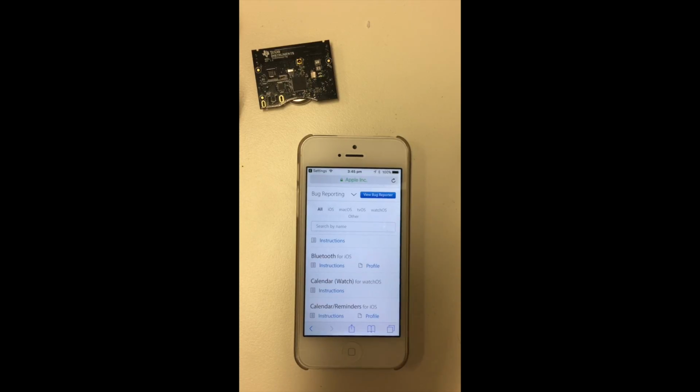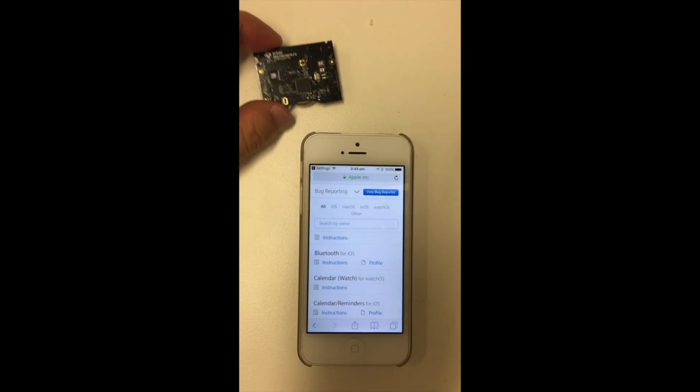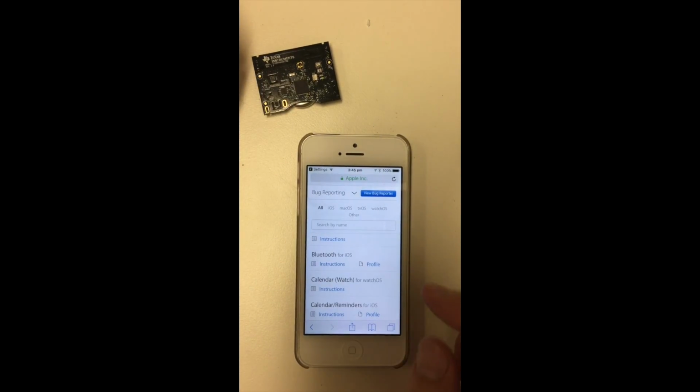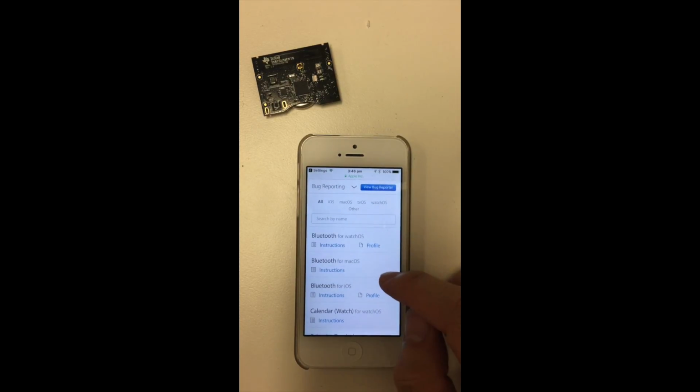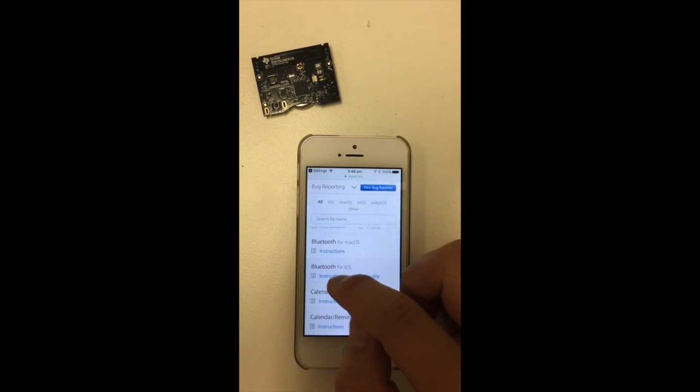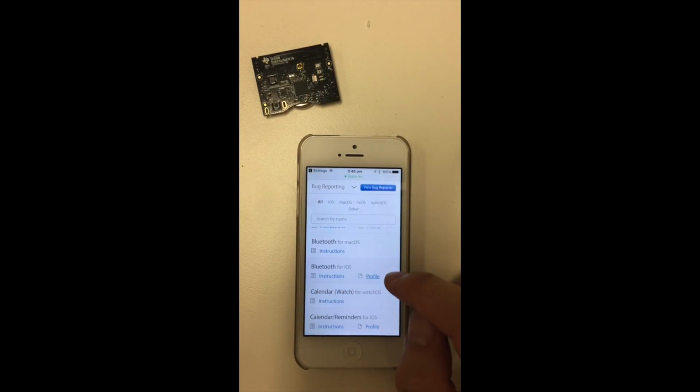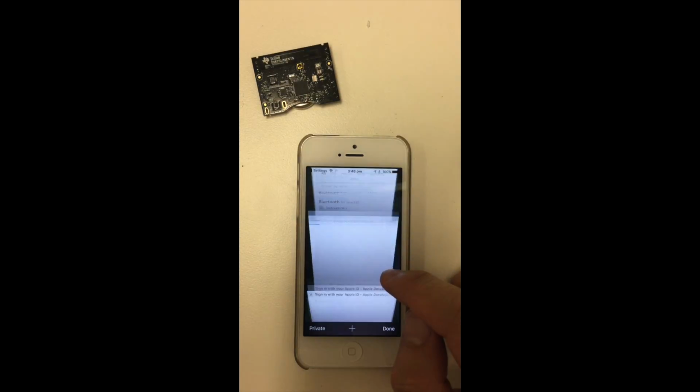Now we will try to capture the logs. This is the TI device used to do the demo, and we will talk to the device from this iPhone. Here is the web page with all the instructions and profiles we need to do the debug logging. Here we see this is the Bluetooth for iOS, and there are the instructions. This is the profile.